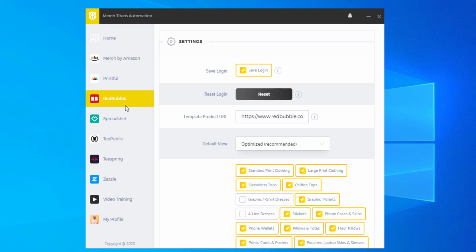Now again, if you didn't set up your spreadsheet, go back and watch the spreadsheet video. It'll explain how to set up your spreadsheet properly so that you can get it ready for the app.